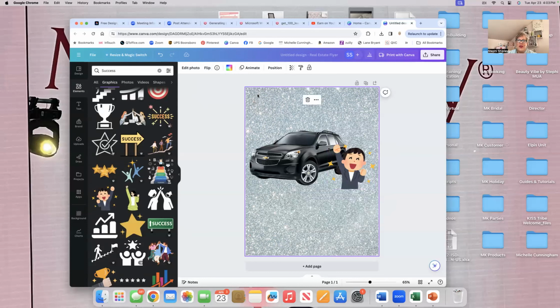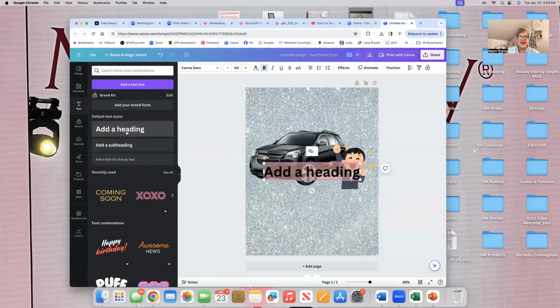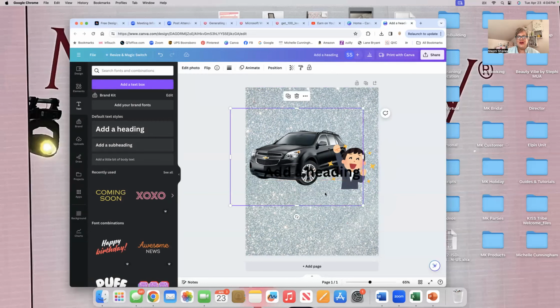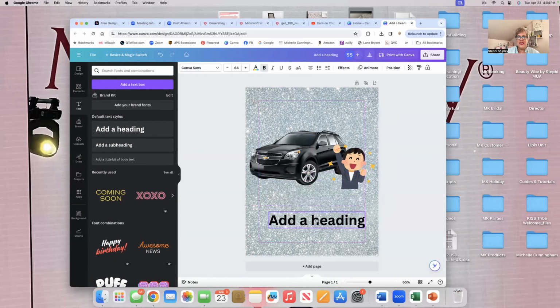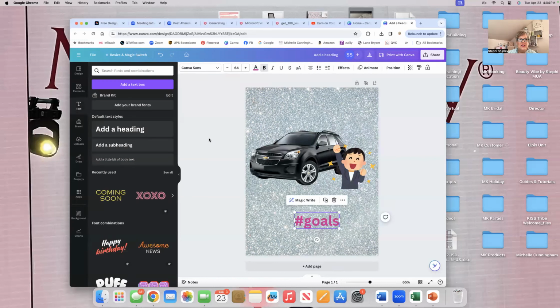So yay. All right. And then let's throw some text on there. Now I know this is not very good. I'm just showing you for teaching purposes. Let's do a heading. All right, but I don't want it there. So I'm going to move this down and just put hashtag goals. All right, let's change the color of that. So I'm going up here to text color. Let's put some pink in there.